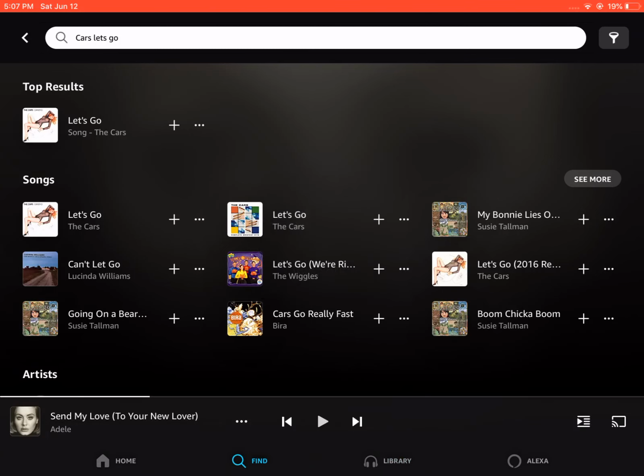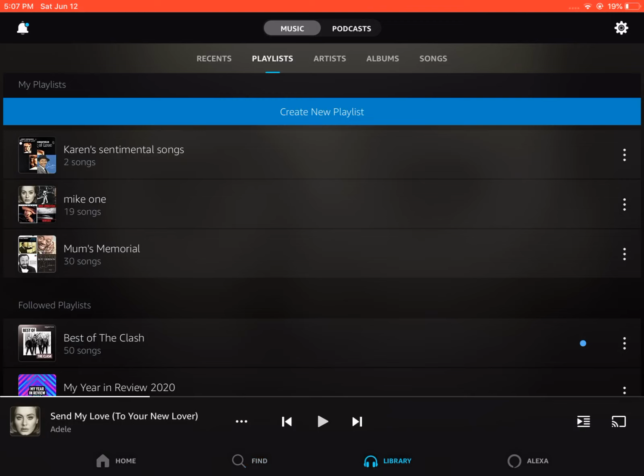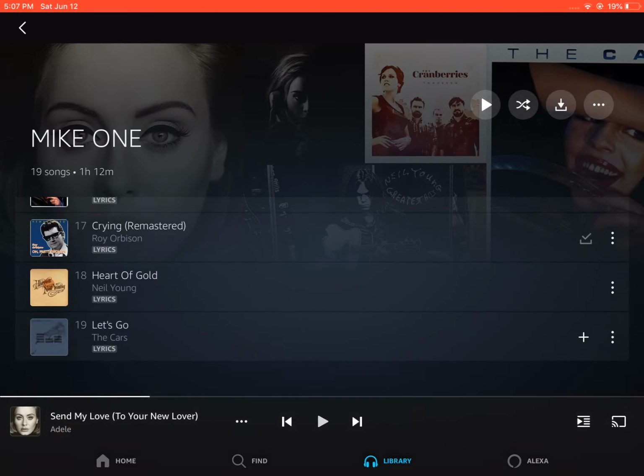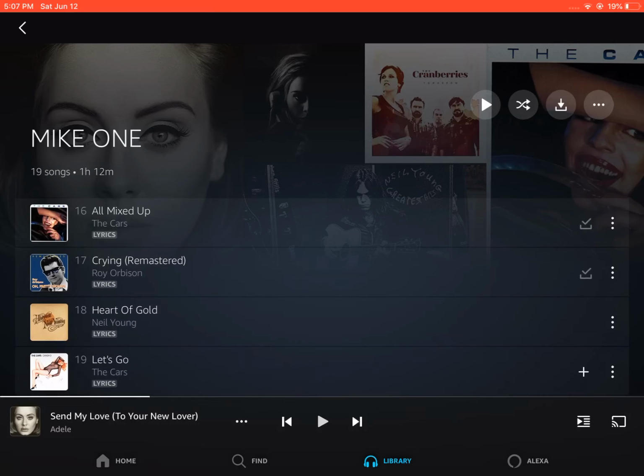If I go back to Library here at the bottom and choose Mic 1, I see now that it has 19 songs, actually. And I click there, and if I scroll down to the bottom, I see the song that I just added gets added to the end there.